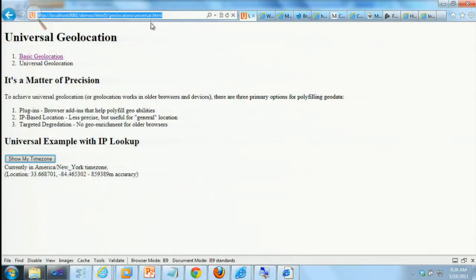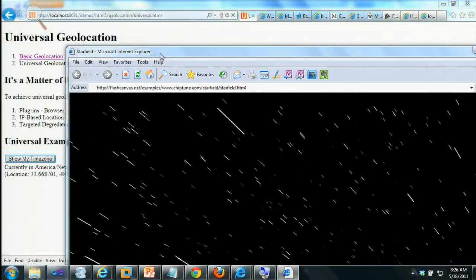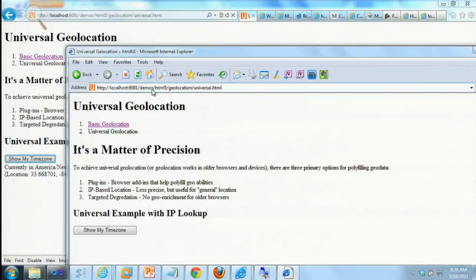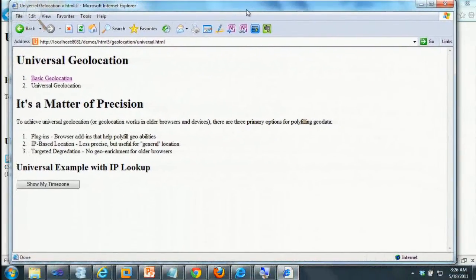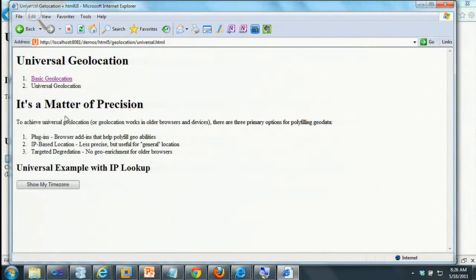So let's go to our universal demo in our isolated IE6. Drop it in here. So now we're definitely running in an older browser that doesn't know anything about geolocation. Show my time zone. Something still comes back. In fact, it still gets my time zone right. It says I'm in the Eastern time zone, just a little bit different way. It also is showing me my IP address.